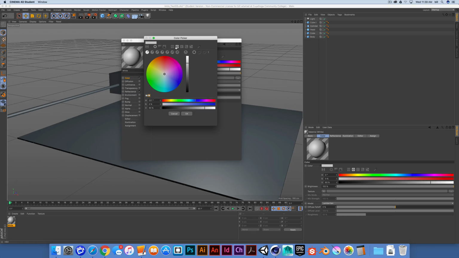So I'm going to go to this color wheel and make sure my HSV. So we have the hue here, or we can slide the hue around the color wheel, the level of saturation, and then the level of black.